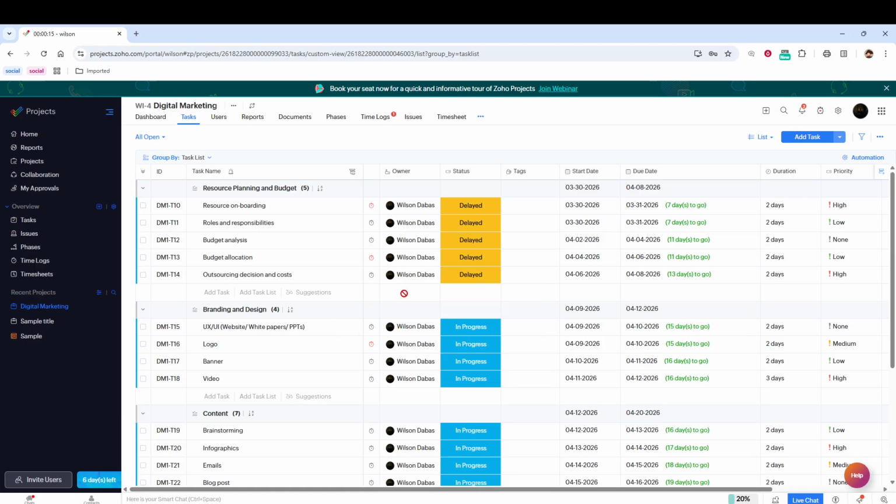If you need to start another task afterward, return to the Tasks tab, hover over the next task, and start the timer again so each work session is recorded cleanly. That covers everything you need to know.